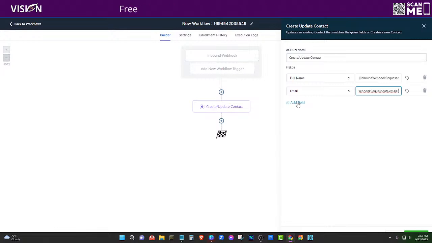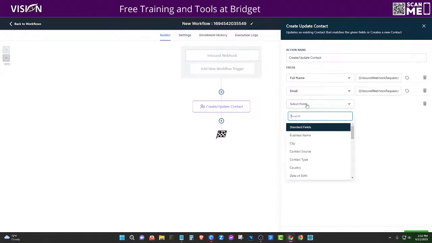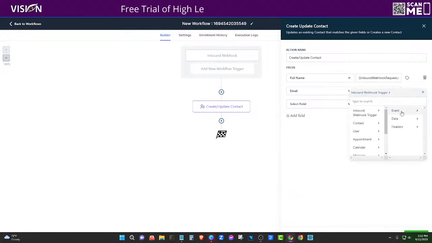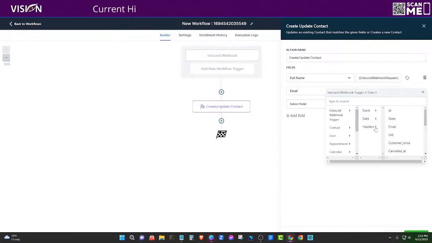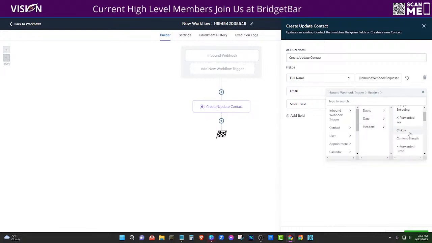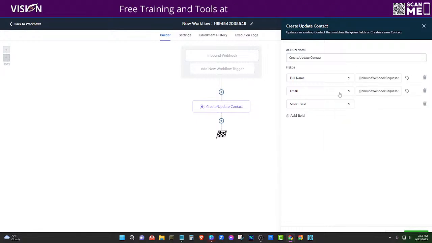Now you could use the phone, you could use any of this info that you have. Like if I click here and I go to this, I could choose any of this and add any of this data to my workflow here. Okay, but I am just going to make this really simple because, like I said, most people really only need the name and then the email.